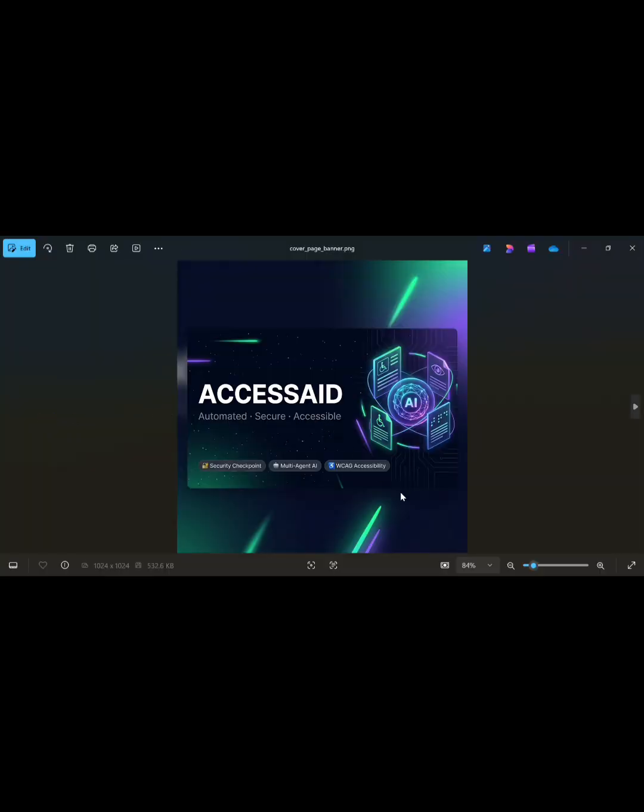So, the banner. This is AccessAid: automated, secure, and accessible. Three things that usually don't go together in accessibility tools. With the agent, they do.